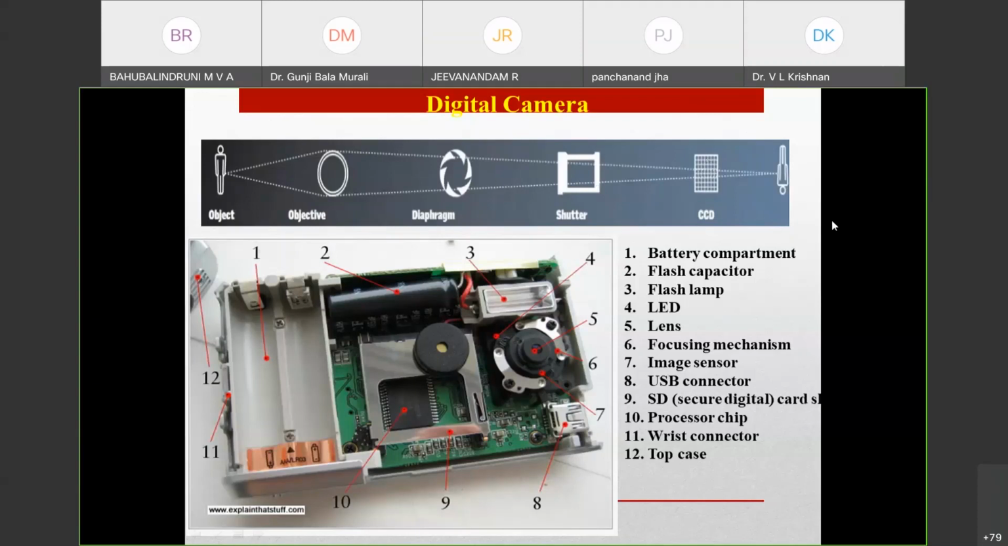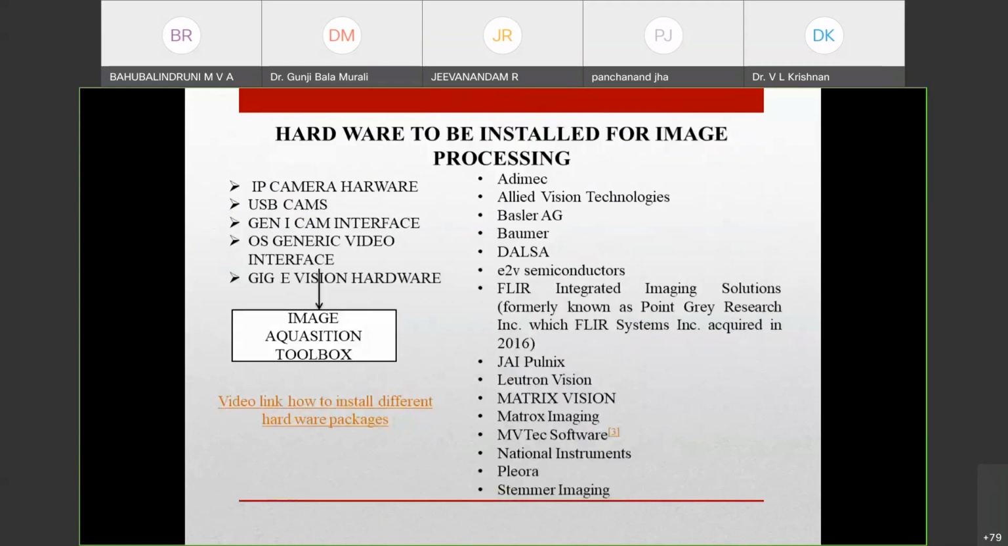Okay. Now here comes our part. For image processing, we can use different types of platforms. You can use Python, Matlab, LabVIEW, any type of platform. But here I am comfortable with Matlab, so I am using the Matlab platform to do the image processing. Now, to do image processing in Matlab, you require some hardware packages. Now I will show you what the hardware packages are.